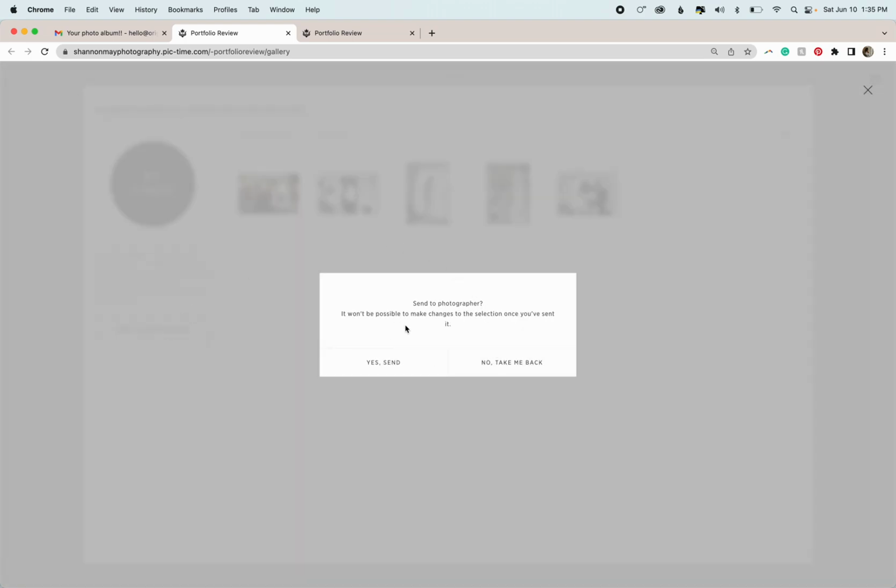Once you send it to me, you can't make changes to your list, so just make sure that you feel pretty confident about what you have. But like we've probably discussed, these images are just a starting point. Once I receive them and I begin designing your album, if I need additional images to create a good flow, a good layout, I will go into your gallery and I will pick some images.